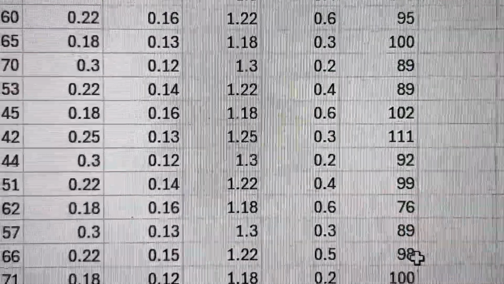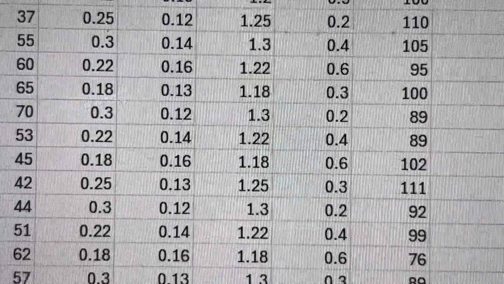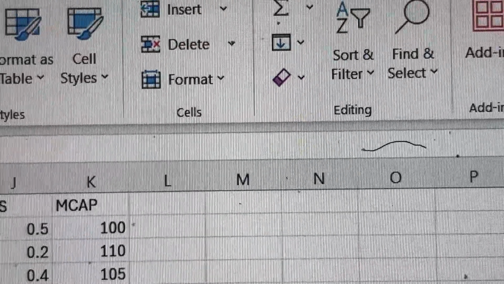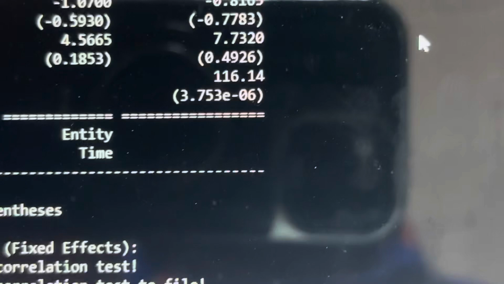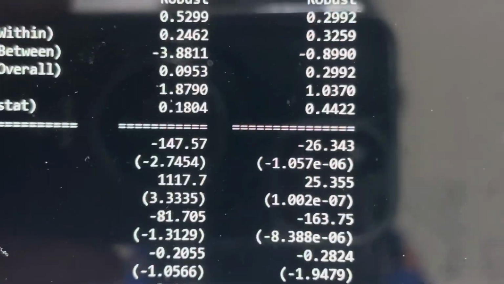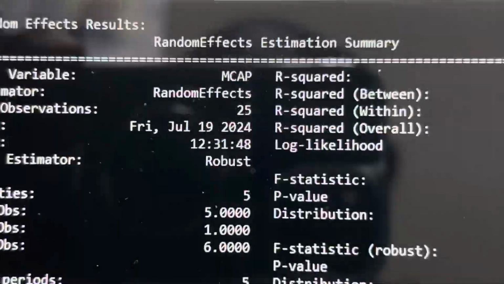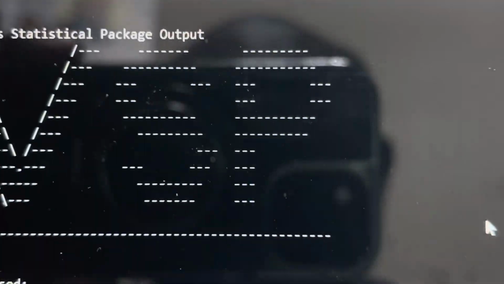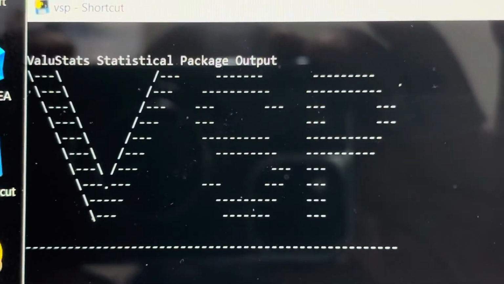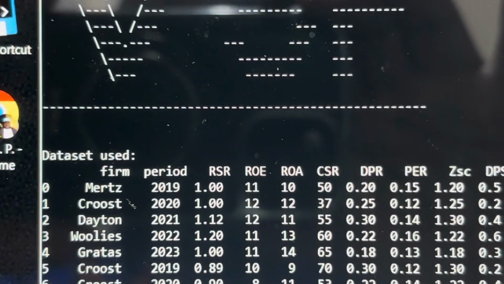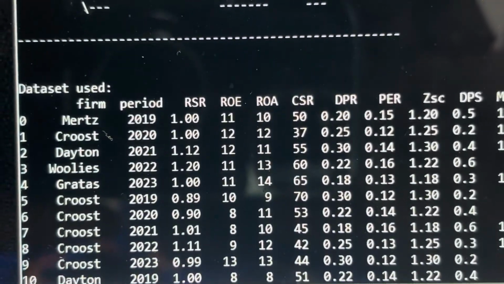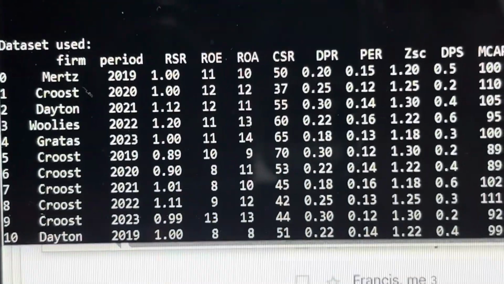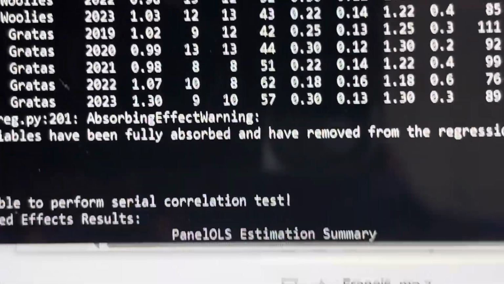With the process, I believe it is done, but now let us minimize this so that we can have a full view. We also minimize this. Yeah, so that's it. It's already done. Now let us see. Wow. That is the Stata statistical package output. Then the data set used. These are the data sets used. All of them were used. The firms and so on, they are 20, and all of them were listed.